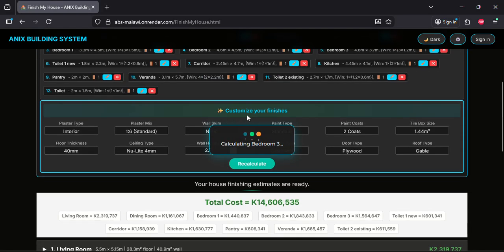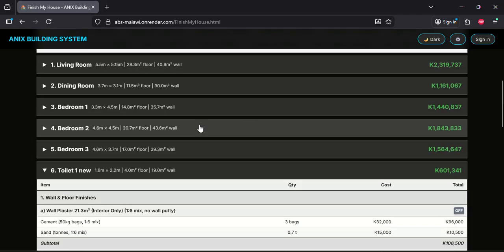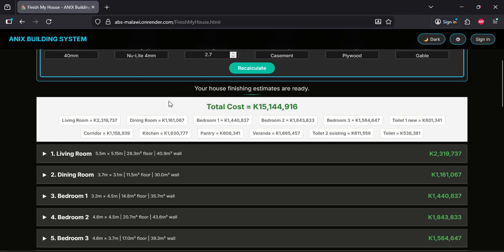Otherwise, again, let's just dive into the results of this Finish My Home module. If you can see again, it brings all the estimates per room. Now, say for instance here, living room 2.3 m.